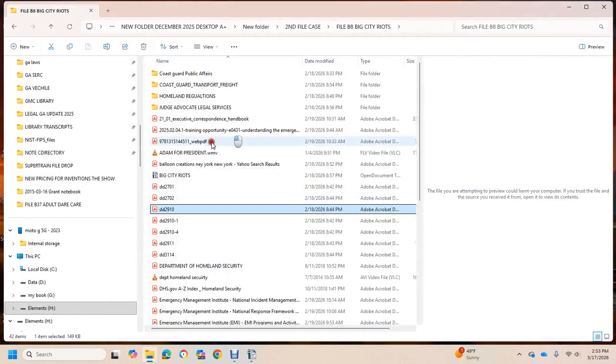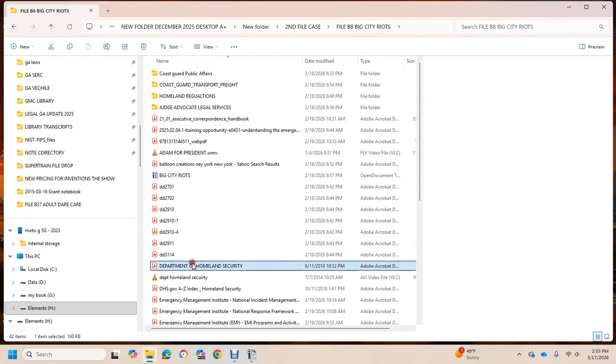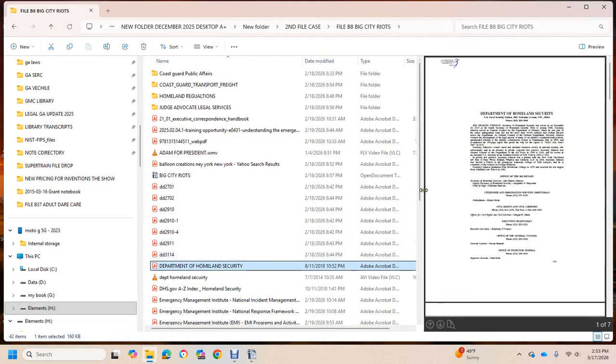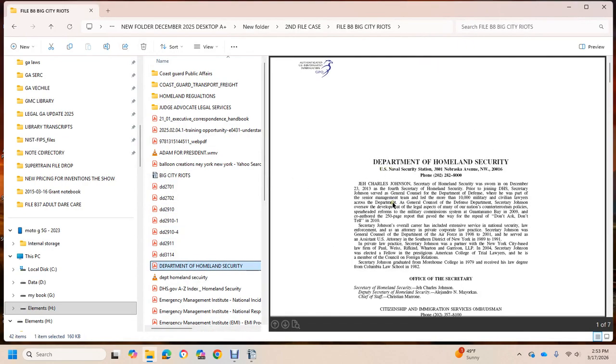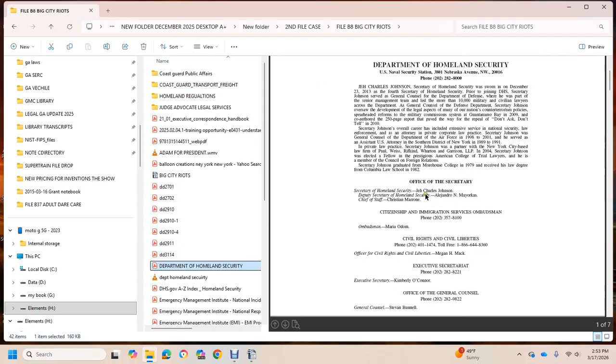Victim reporting preference statements. We have the Department of Homeland Security. This one shows the U.S. Naval Security Station, Nebraska Avenue, North Washington, D.C. This came out of the Congressional Directory.